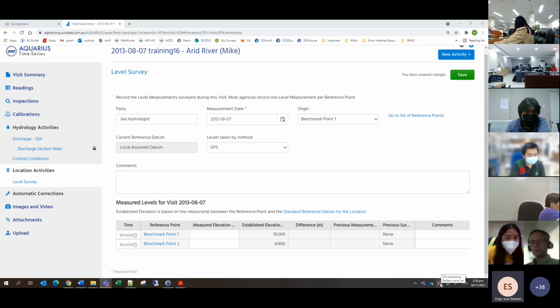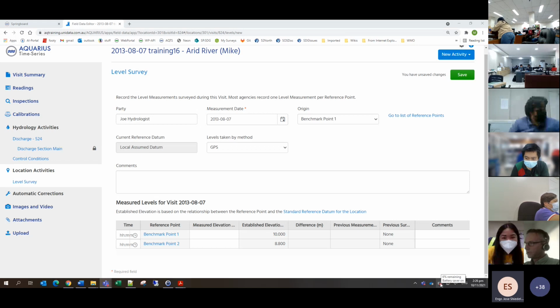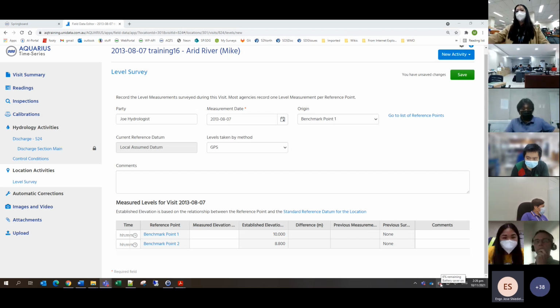And the second measurement said that we confirmed it was at 11:45. The second benchmark was at 8.9 meters. And then we save that. And so we've got information of how we've checked our benchmarks and whether they're moving.